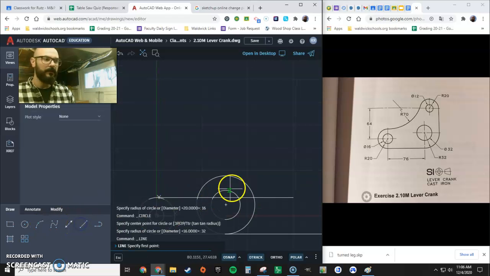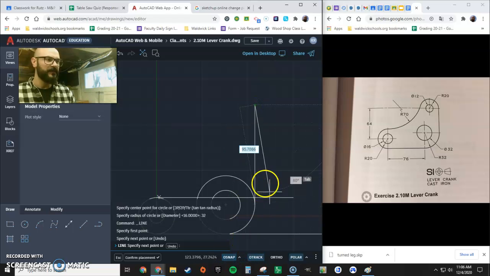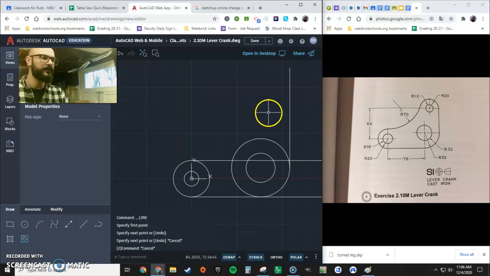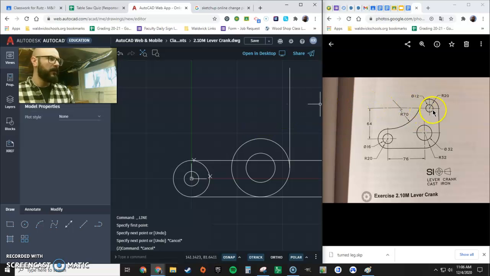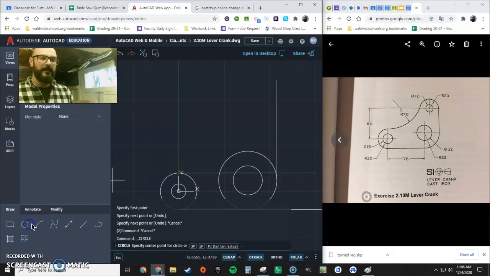Now I'm going to keep playing along with this with a tangent line here. If you don't have snaps, make sure your snaps are selected. Okay, so I know it's going to go up. I can always trim it later. So now what I'm going to do is find the coordinate of this. Here, it's going to be 20 from this line, which is 32. And the height is going to be 64. It gives me the height. Thank you, whoever made this drawing.